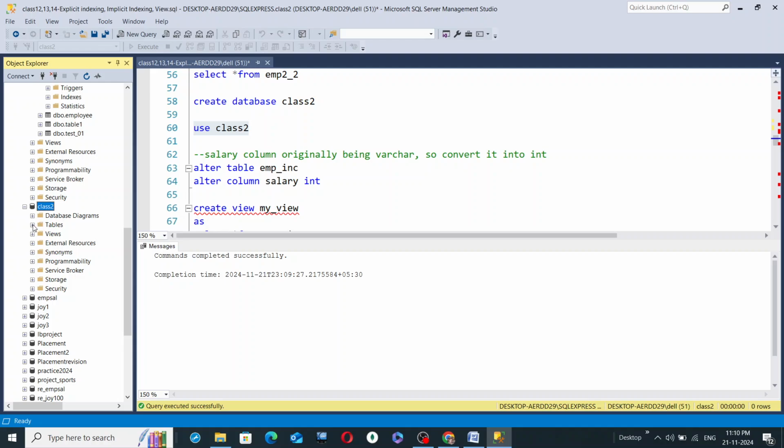And how to do that, I have already shown you in the very first introductory class of our SQL series. If you go to our very first video of this SQL series, there is an introductory video where I had shown you how to import files under a database. So here I have already imported those two, so I'm not showing them again. Here you can see emp2_2 exists under this database class2, and emp_inc also exists.